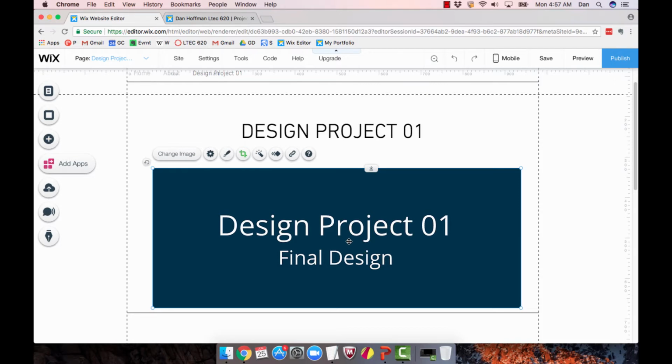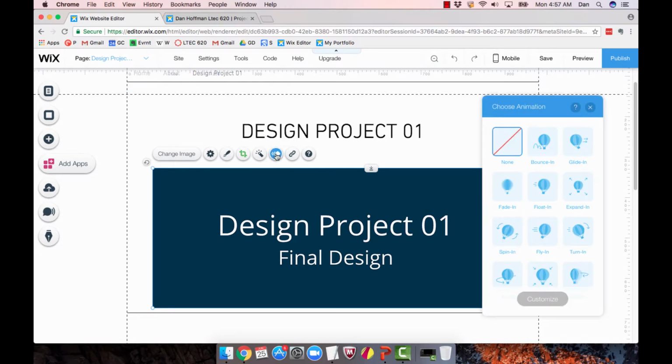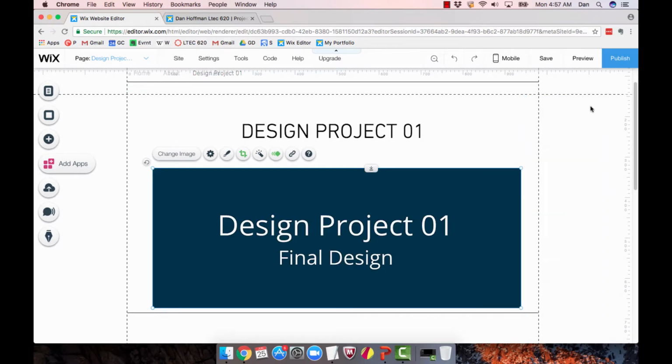Now I want to do a couple of things. I want to add an animation to this, so I'm going to click that. I'm going to select Fade In. I want that image to fade in when the page loads. So I'm going to close that.